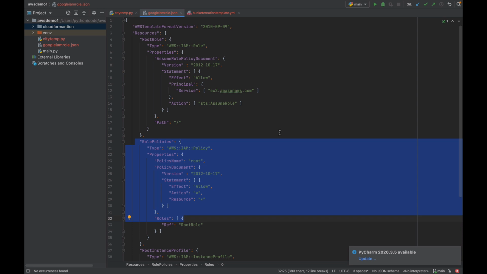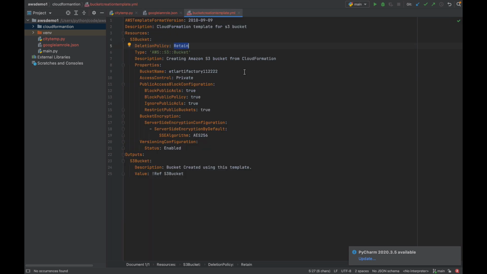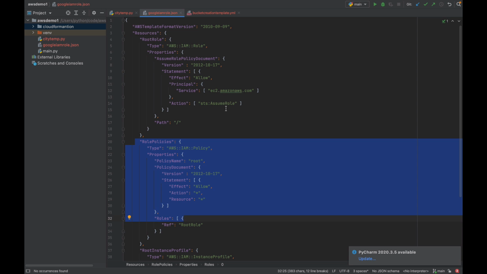Now let's take a look at some of the CloudFormation templates which we'll be creating in this course. When you look at this code, there's a bucket creation template YAML file. What this template will do is create the S3 bucket in your AWS account, so you don't need to manually go and create the S3 bucket. There's another JSON template which creates the IAM role, so you don't need to manually create the IAM role either.